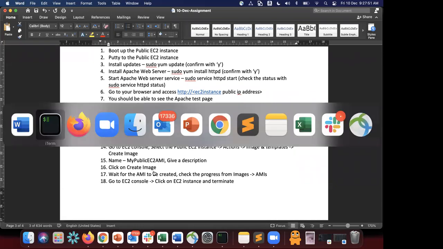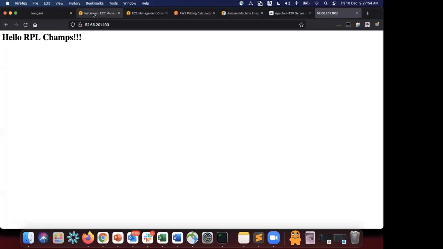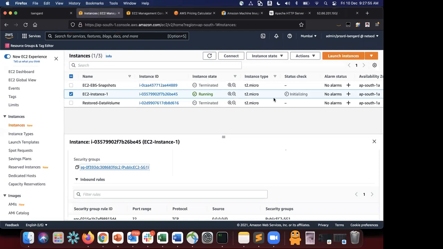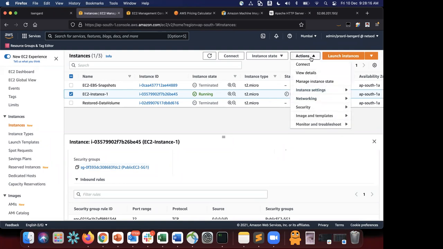So now what we'll do is, if you see, it's actually created. So now let's go back to the EC2 instance. Let's assume my use case is I have this running EC2 instance where I have hosted a small website on Apache web server which says hello RPL champs, right? So now I want to protect this EC2 instance. In case I lose this EC2 instance, I should have some mechanism to bring it back. That's where you select that running EC2 instance, go to Actions, then Image and templates, and just create an image out of it.